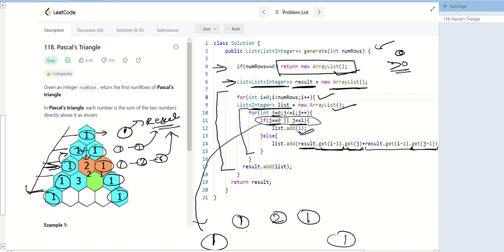For the second element, it will go to the previous list, fetch the jth element and the j minus 1 element, and then combine them. So 2 plus 1 will be 3 over there. Likewise for this one, 2 plus 1 will be 3. Then it will form that list and put it in the result list, right?